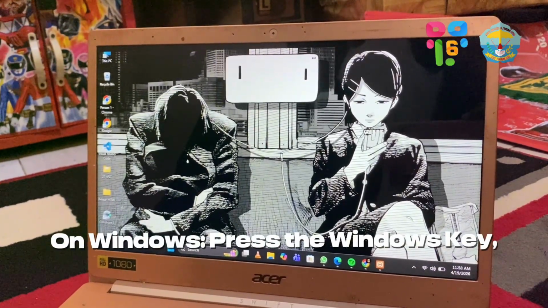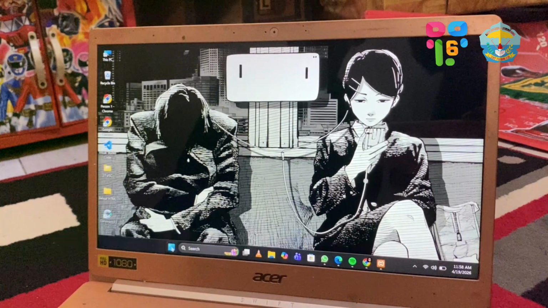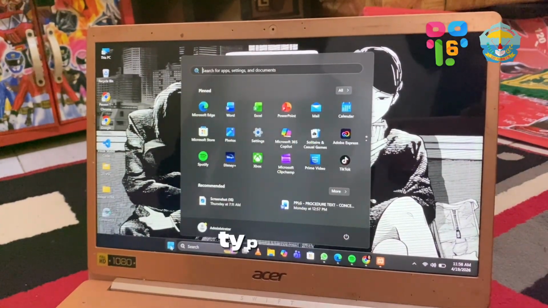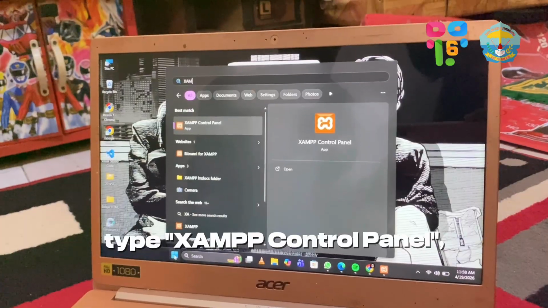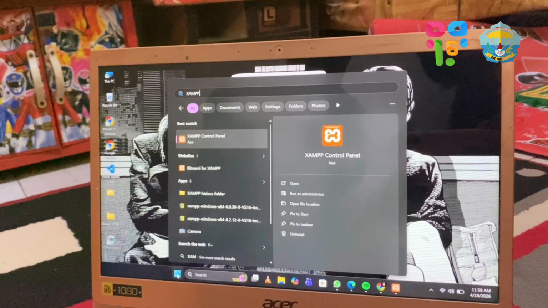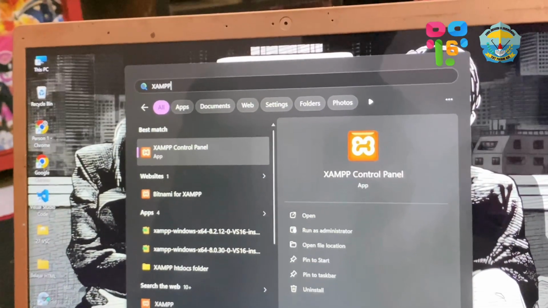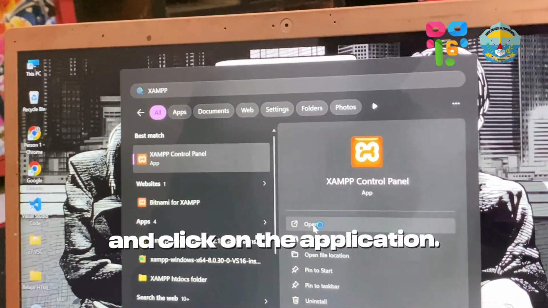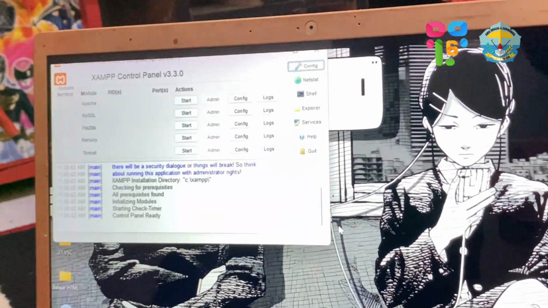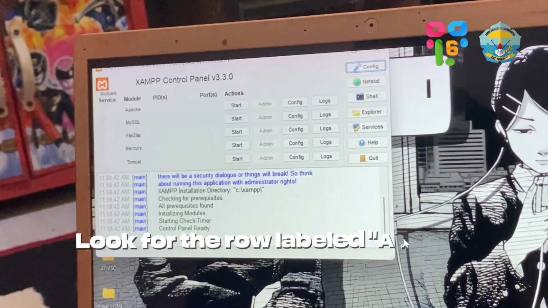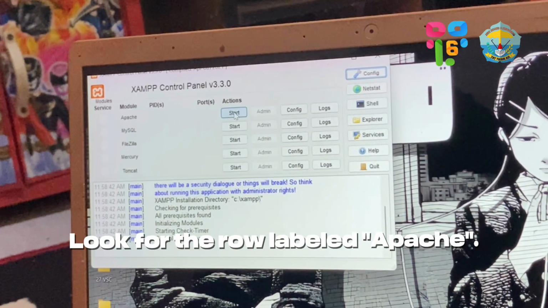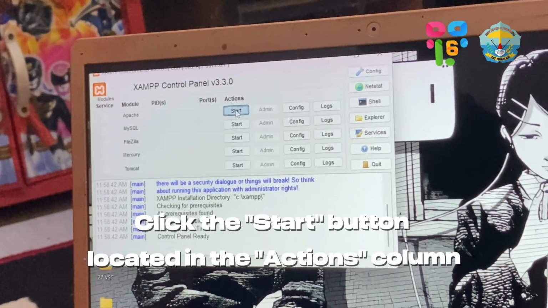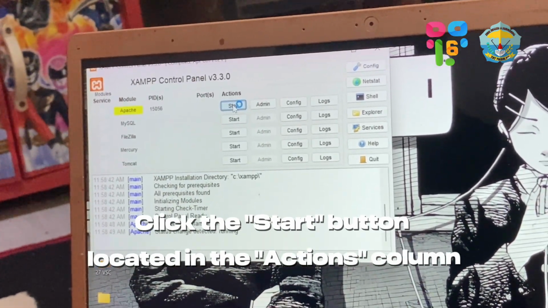On Windows, press the Windows key. Type XAMPP Control Panel and click on the application. After that, look for the row labeled Apache and then click the Start button located in the Actions column.